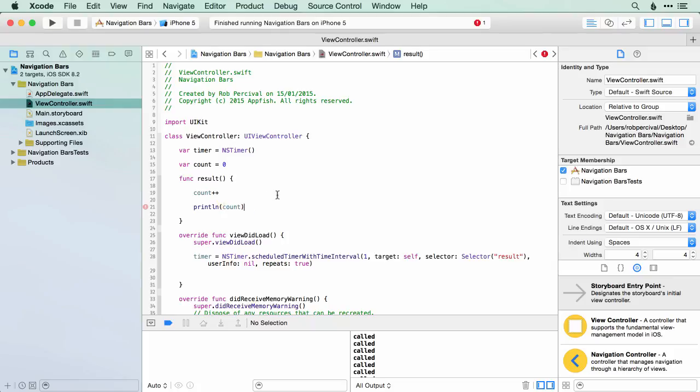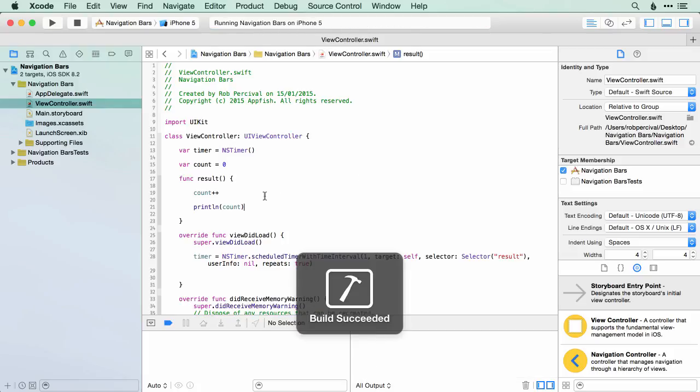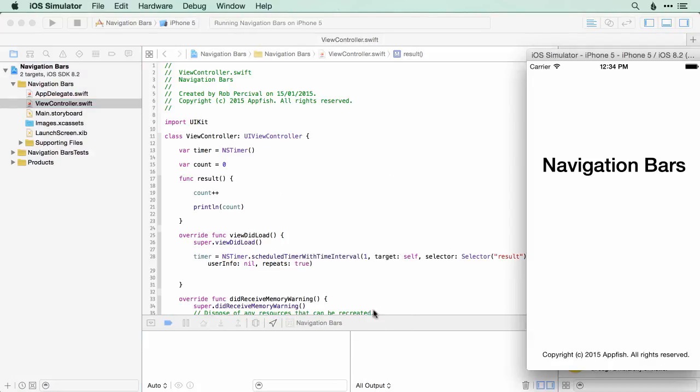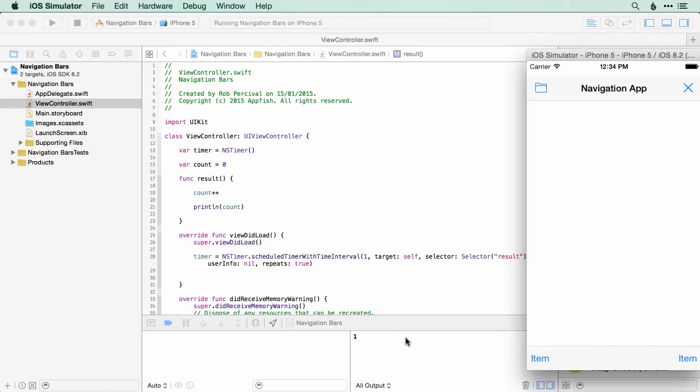And then we'll display that in the logs rather than just the word called. And that should be it. That should contain all the code that we need to get 1, 2, 3 appearing every second. There we go.